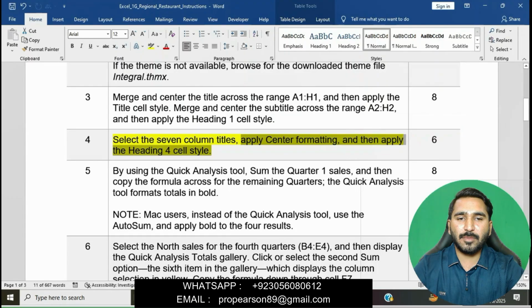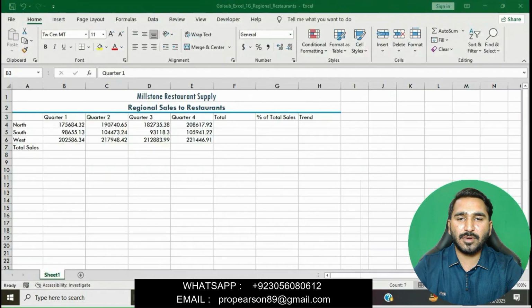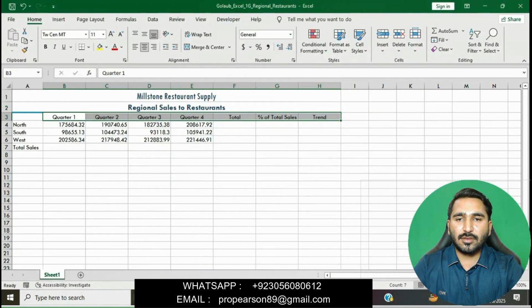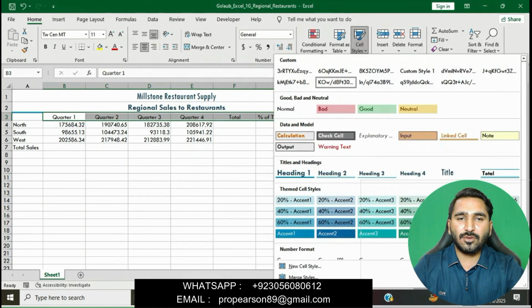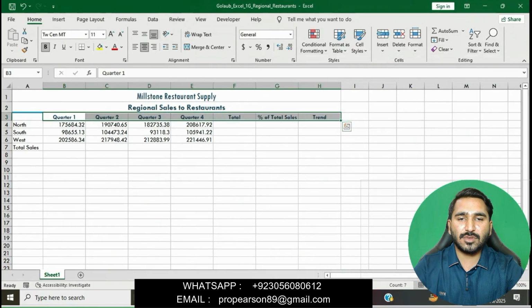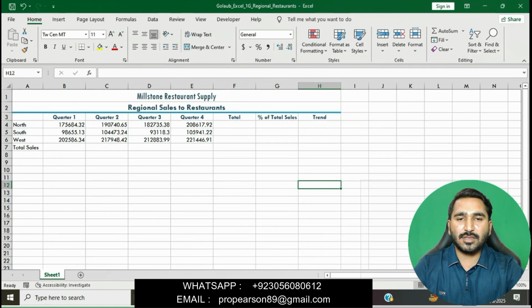Go to the Home tab. In the Alignment group, apply center formatting. Then go to Cell Styles and apply the Heading 4 cell style. Okay, this question is done now.